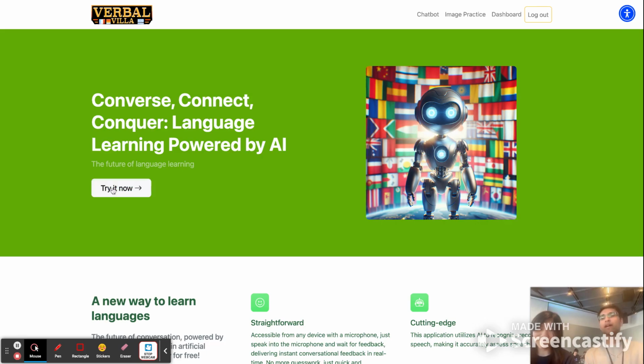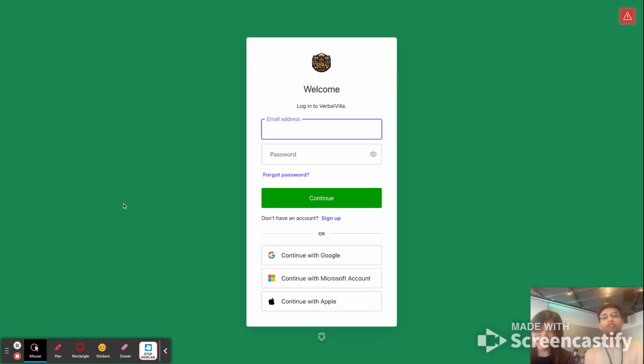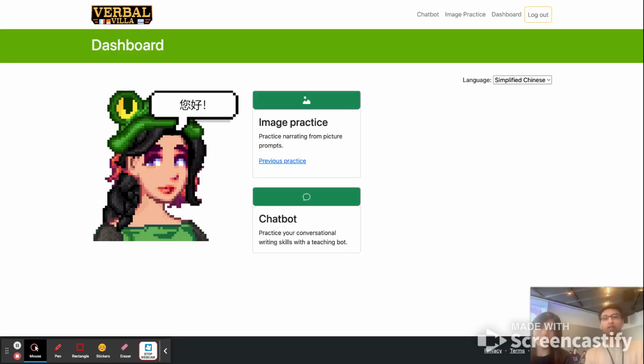We're going to go ahead and click Try It Now, and we're going to be redirected to the login page. This login page is the same as any other login page where you can log in, sign up, and you can use email, Google, Microsoft, Apple. I already have an account, so I'm going to click Continue with Google, and it should log me right in.